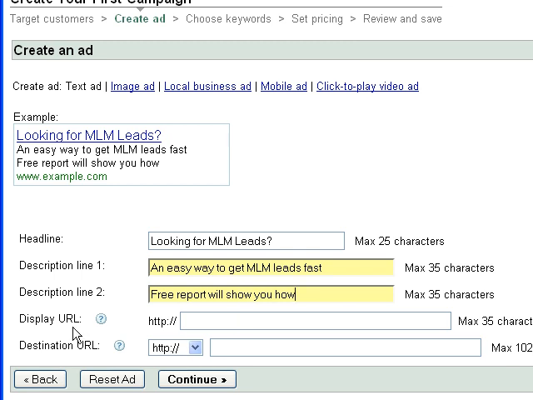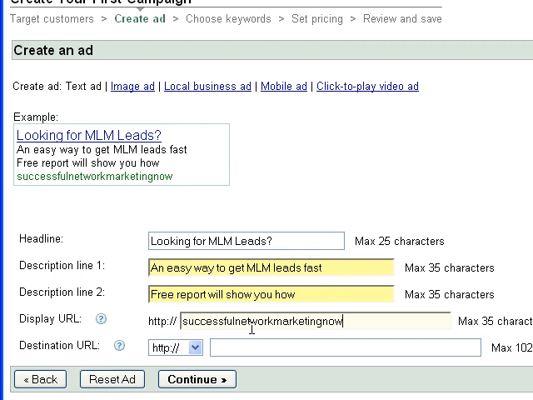And then you're going to do two things to finish this up. You're going to have what's the display URL, which is essentially what the person's going to see on that particular ad. So I'm going to type down my own page. Marketingnow.com. And then the destination URL.